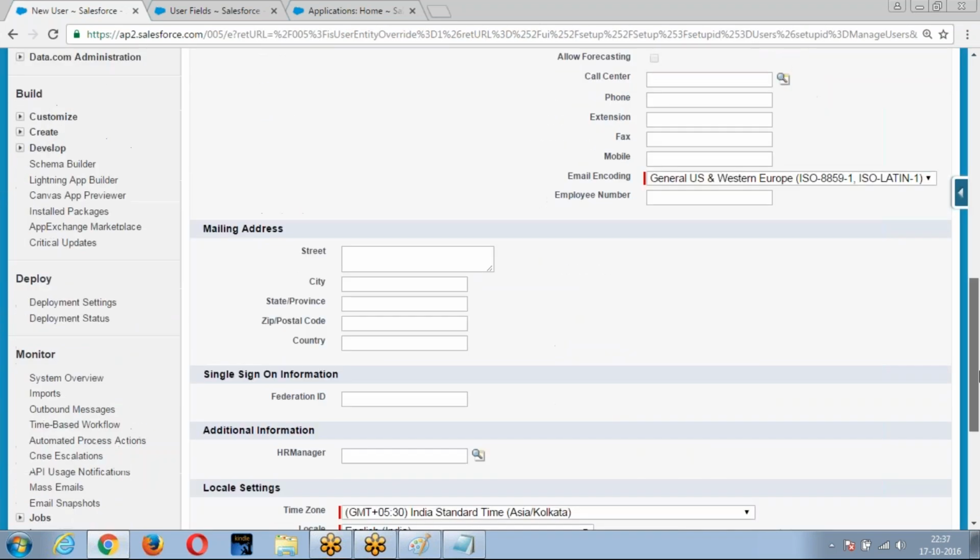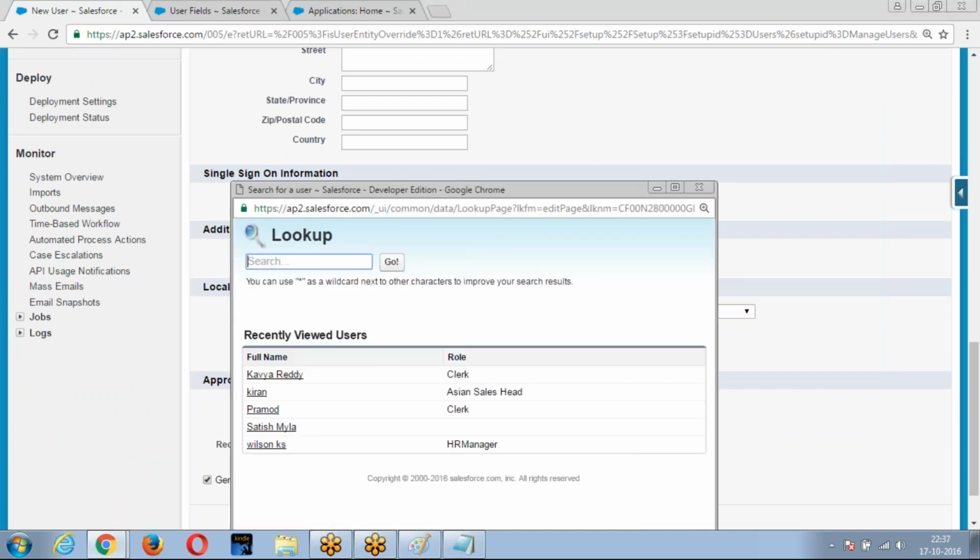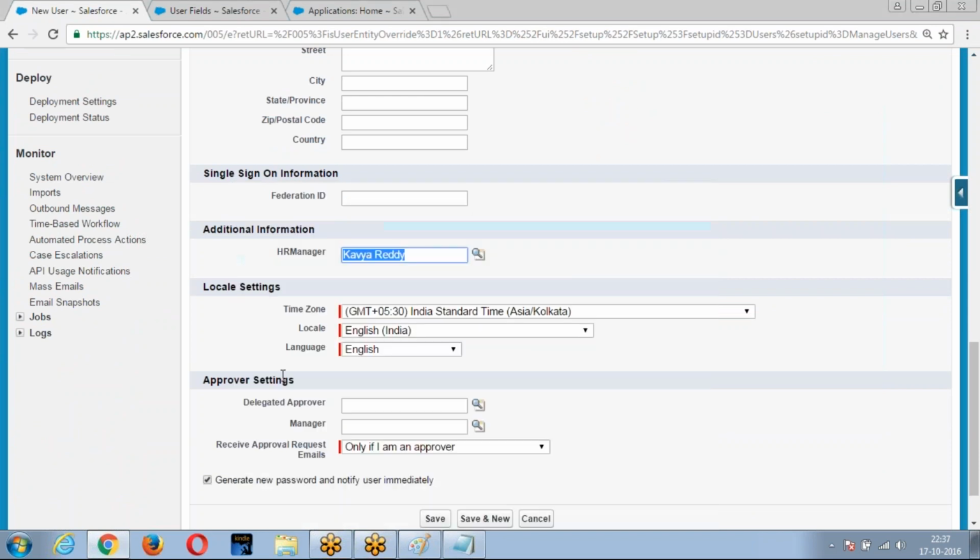Then you are finding here the HR manager field. When you click on the icon, you are finding the list of users. So who is your HR manager? I told Kavya is my HR manager. So we are creating a user to user relation. So the HR manager of this user is Kavya. Right.